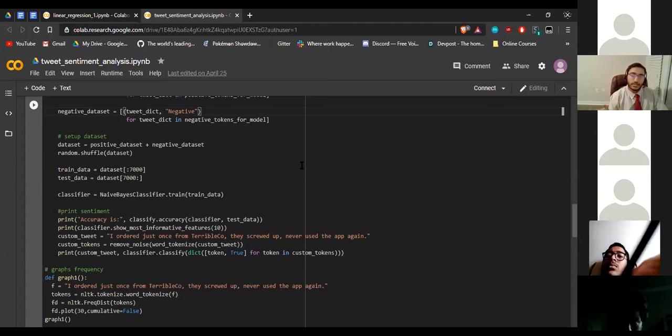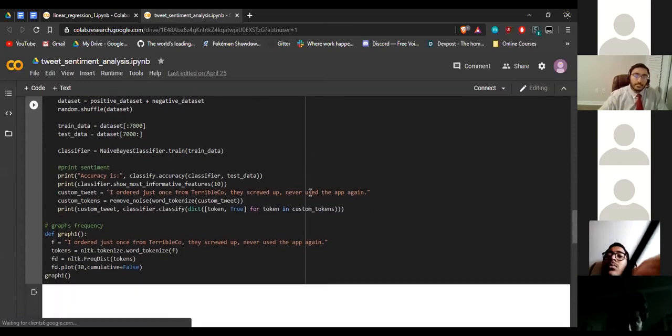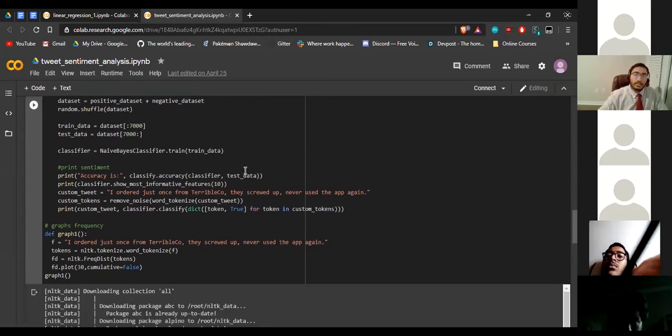Because we don't want all positive and then all negative, we want them shuffled and evenly distributed. Then you do a train-test split on the dataset, so that one part is what you're training on and the other part is what you're testing on. And then again, we're using the naive Bayes classifier to train on the specific JSON data that we have.